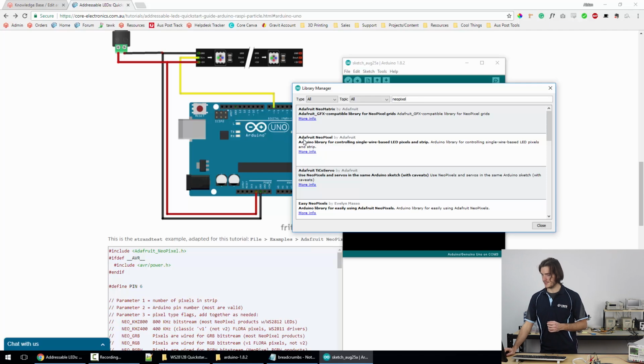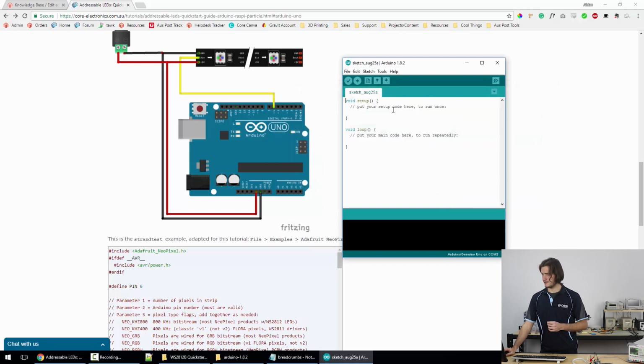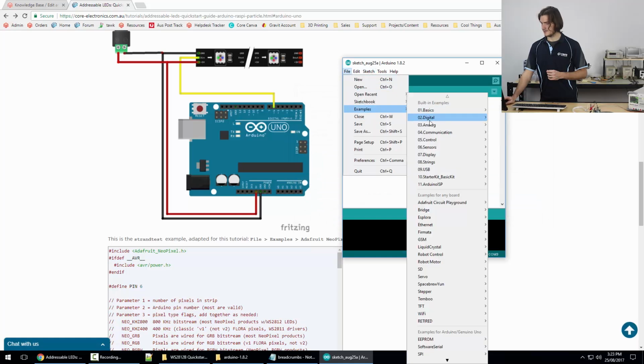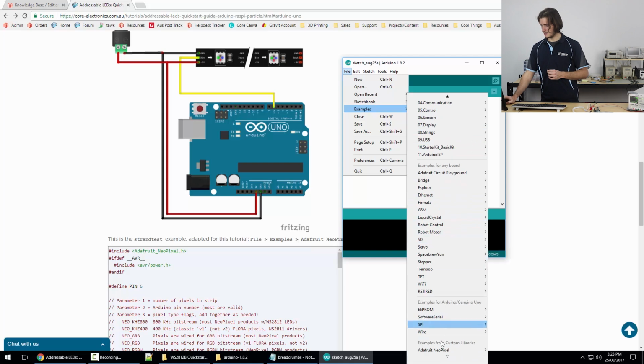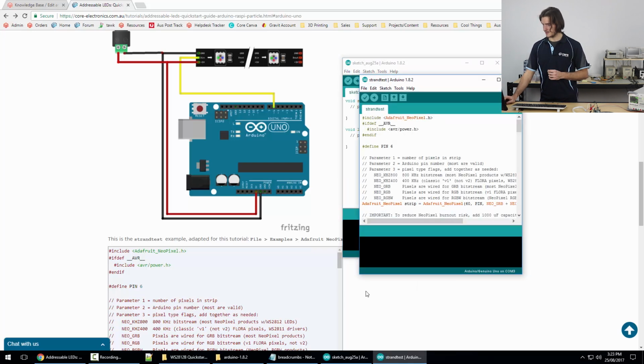And we can see the second result here is Adafruit NeoPixel by Adafruit. So click on that and click install. And that should happen really quickly. And if I close that library manager, I should now be able to go to File, Examples, and down the bottom we have Adafruit NeoPixel. So I can just open up, I think it's the strandtest that I want to open. Yep, this is the strandtest. This is already wired up to work straight away with strandtest.